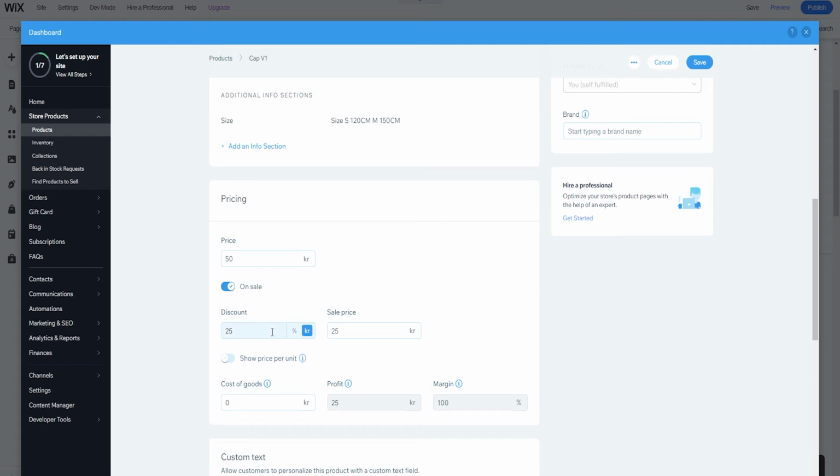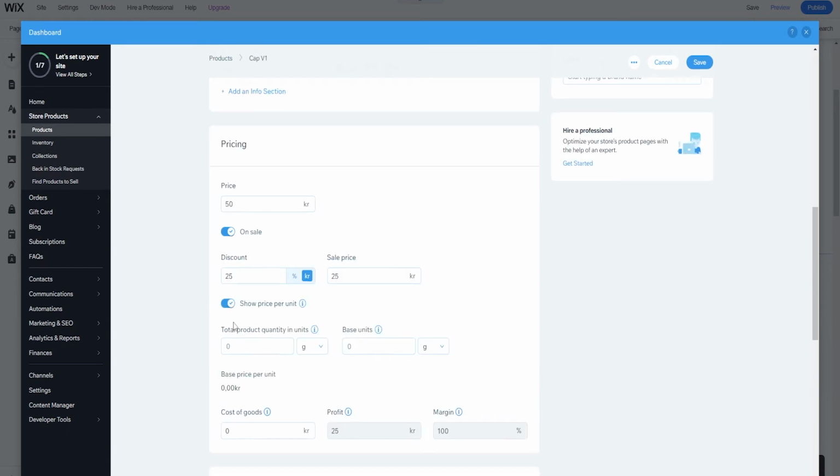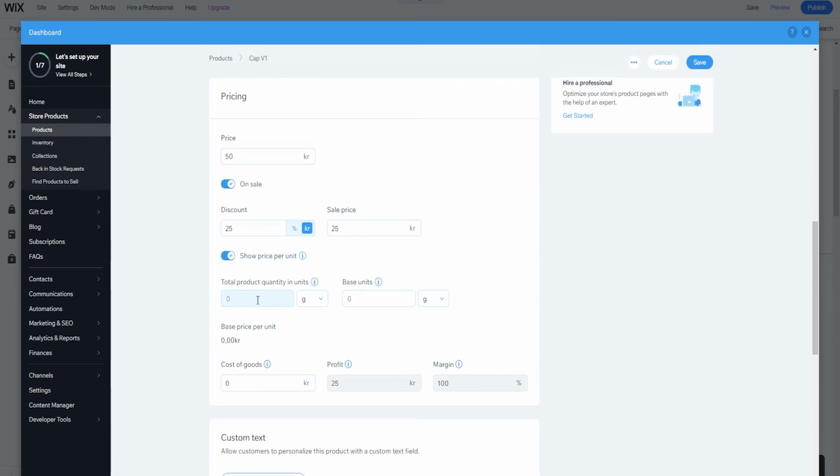So that's going to be a nice feature for you to use, specifically if you have a lot of products on your website. Then we have show price per unit. So if we do show price per unit, we can add a total product quantity in here in grams, and we can do base unit as well. So this depends on what kind of measurement you want to use. You can do kilos and you can do milligrams, for example. So if you want to add those specific units, you can do so as well.